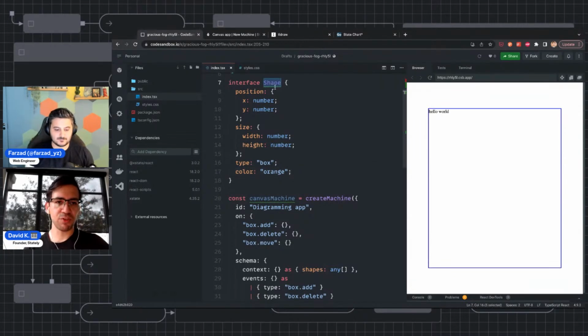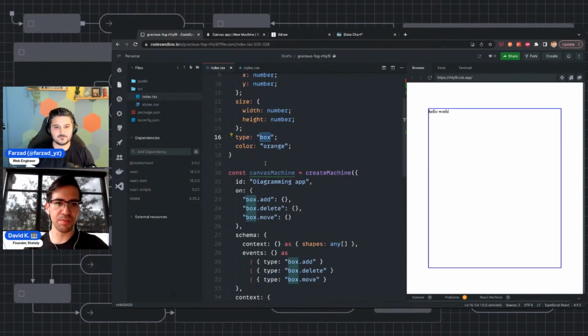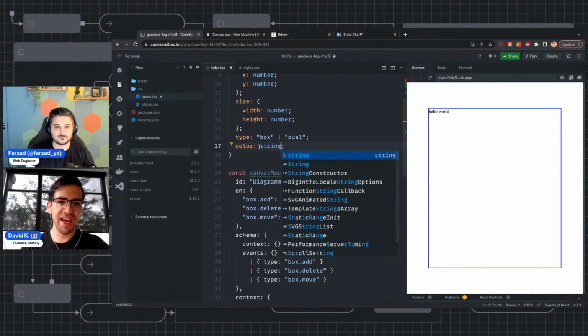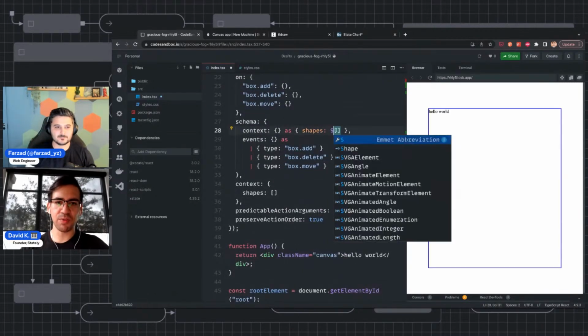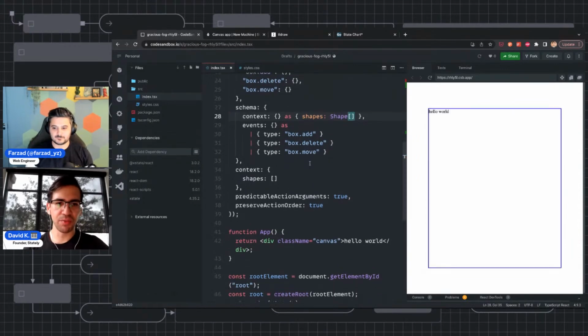Okay, so I made a simple shape, and I could have put these directly on the object. I just want to model this closer to how we do it in the studio, where we have a position, which is the top left position of the rectangle. And we also have size, the type, which is box. And I guess in the future, it could be things like oval, or something like that. And the color, which actually this could be any string. So I'm just going to put string here. And so in our context, I'm just going to make shapes, an array of shape.